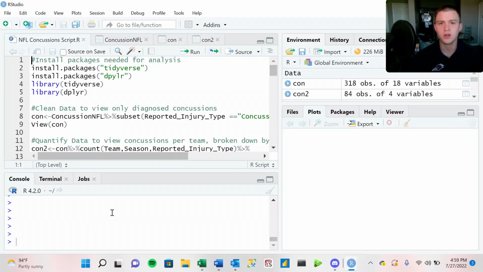In this video, we're doing another video utilizing our studio, looking at NFL concussion injuries. To start, we're going to install the packages that we need. We're just going to use Tidyverse and Ggplot, and I've already gone ahead and done that.